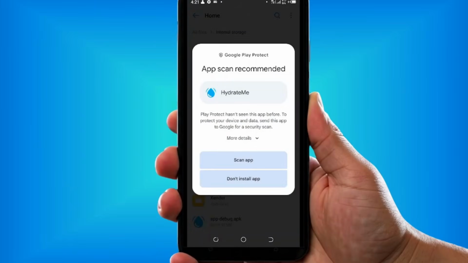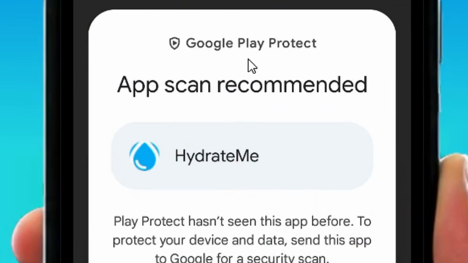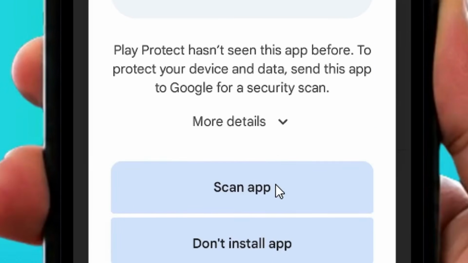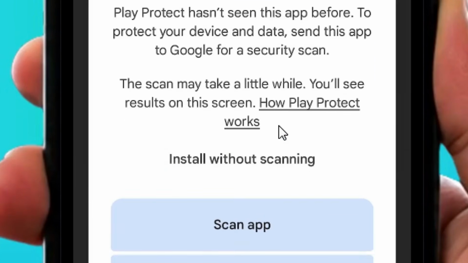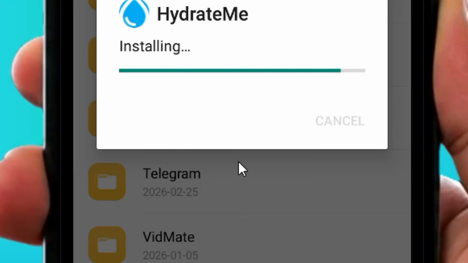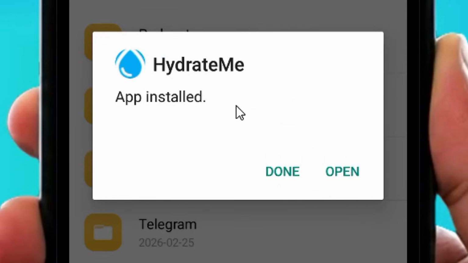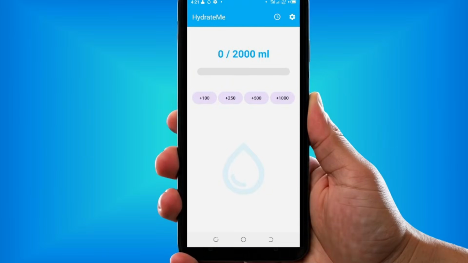But since it's a new app, Play Protect is going to ask me to scan it. Okay, but I'm not going to scan it. There's nothing wrong with it. So I'm going to go to Show More or More Details and tap on Install without scanning. That is it, it has finished installing, and I can tap on Open, and you can see that my app is working perfectly fine.